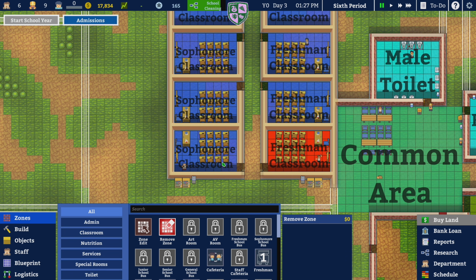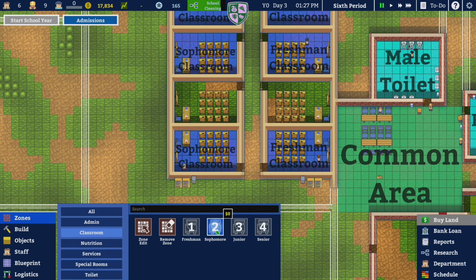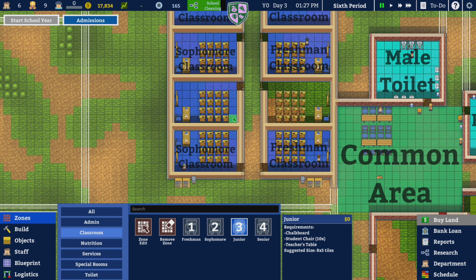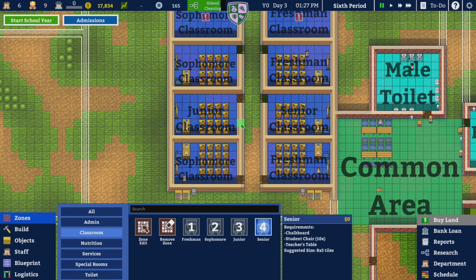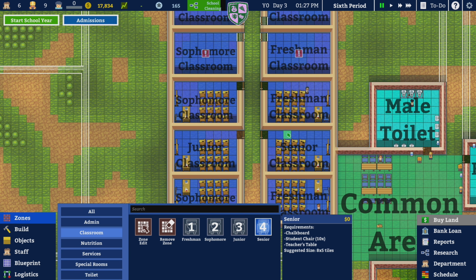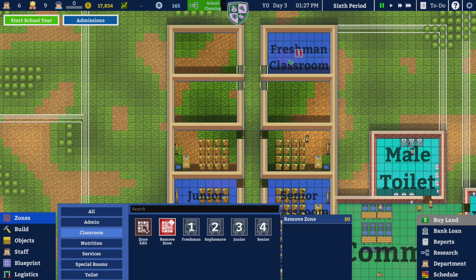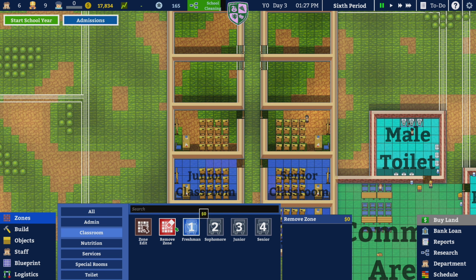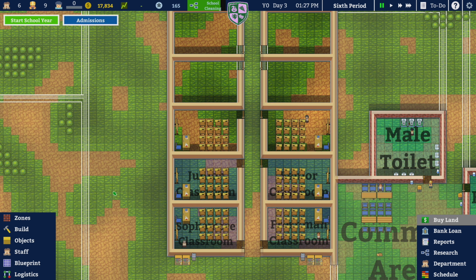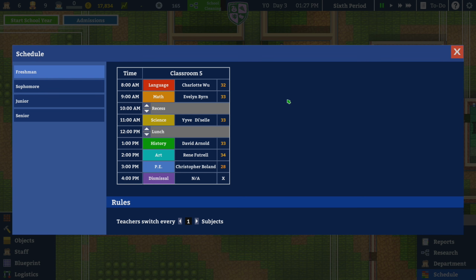So freshman, sophomore, we're going to go junior here and senior here. And if we do that, it will now let us start the school year. It doesn't tell you that in that pop-up, but that's what it's expecting. We can then also remove these classes unless we need them. But for now, these aren't needed. So we're just going to limit this to a single classroom. The schedule is going to auto-populate itself. And that's just how that works.